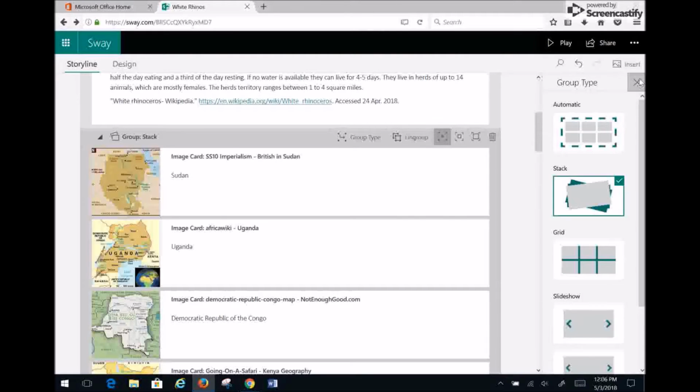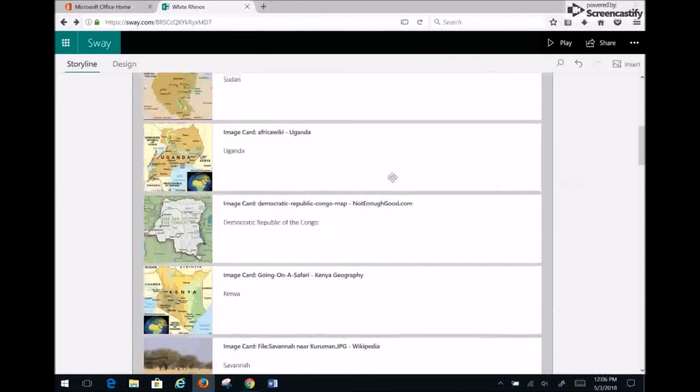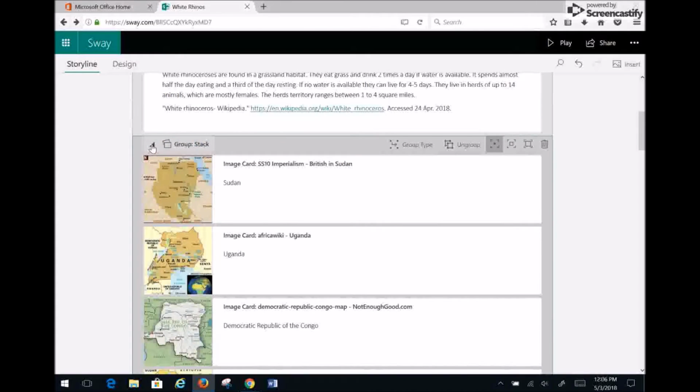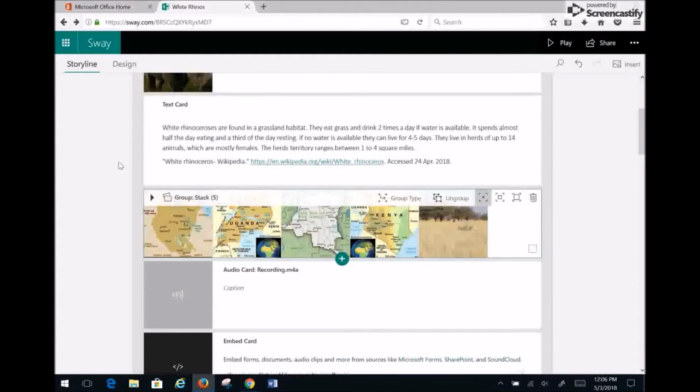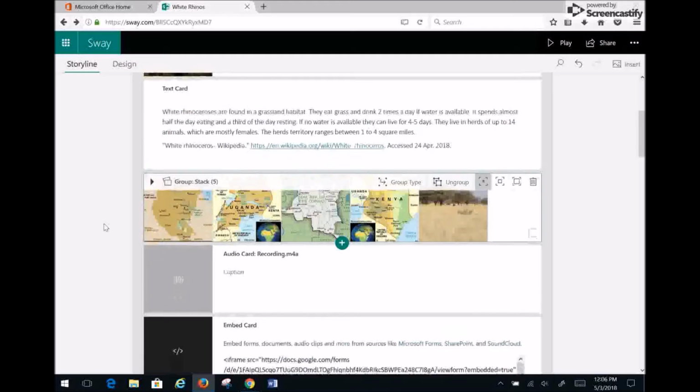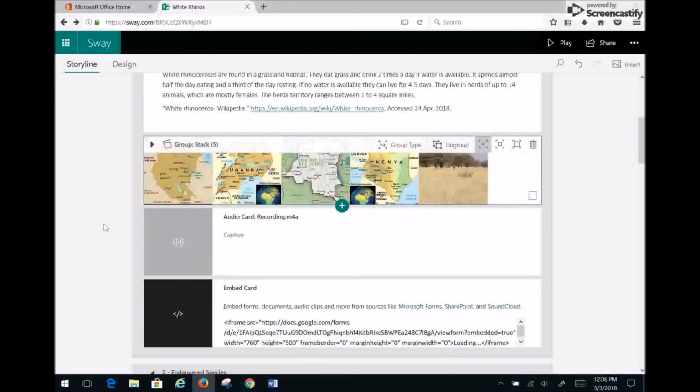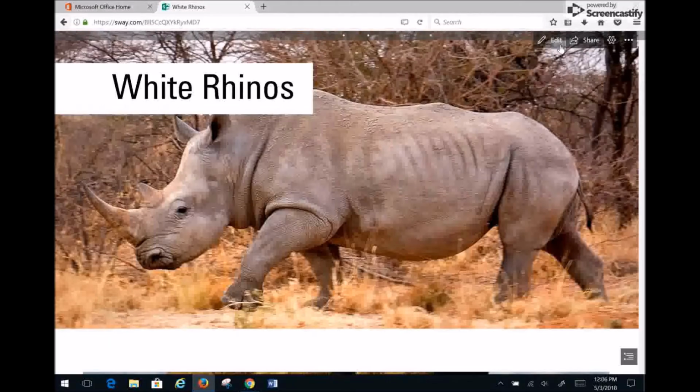So I'm going to exit out of this group pane over here, and I'm going to minimize this stack, and it helps to organize everything just to keep it minimized. Okay, and the next, well, let me come up here and I'll show you the preview of that and what it looks like.